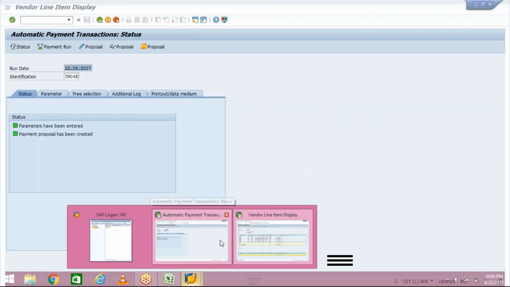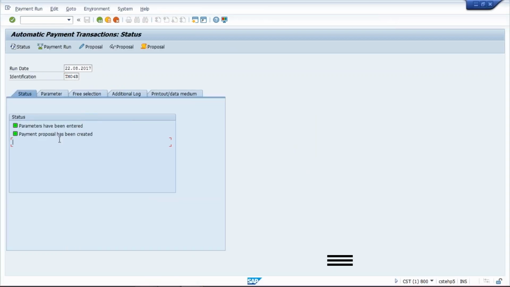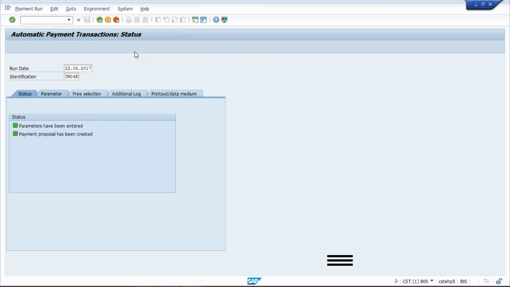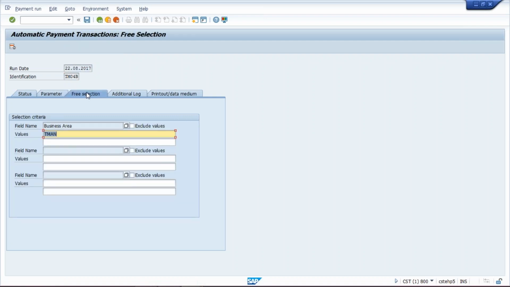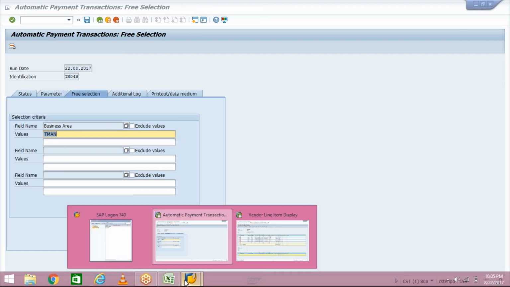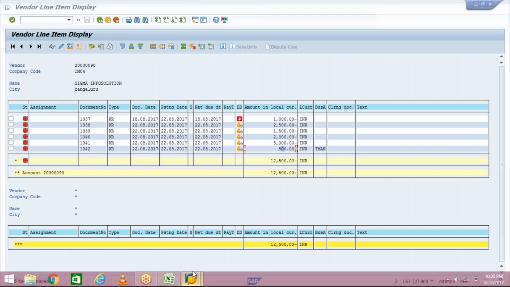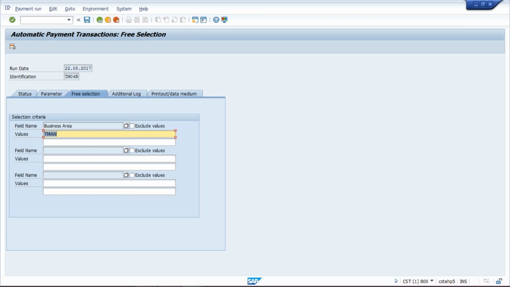So what we are going to do, click on proposal, delete this proposal, and then click on free selection tab, and our requirement is that except this business area, payment should be made for all others. So click here.